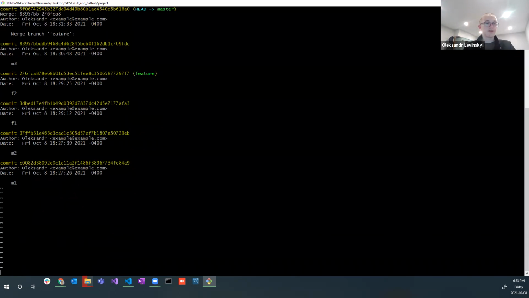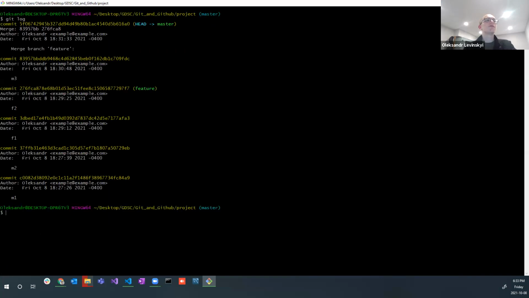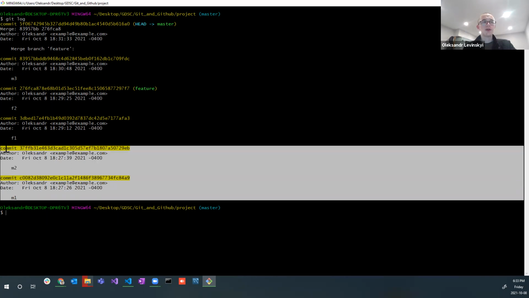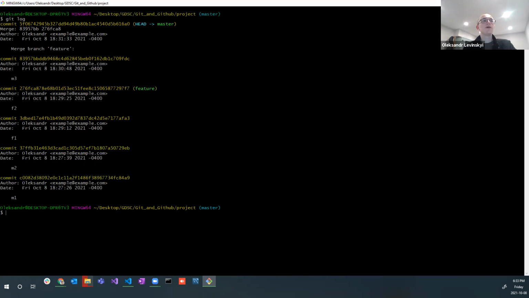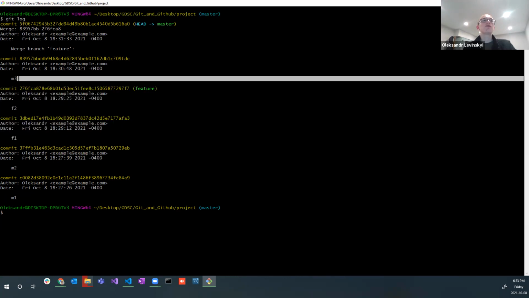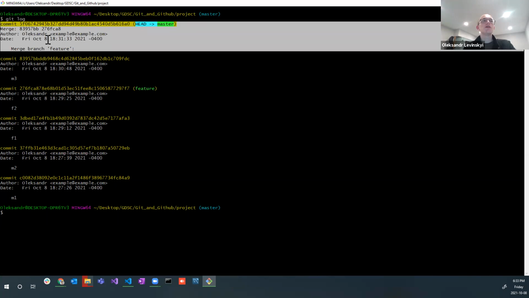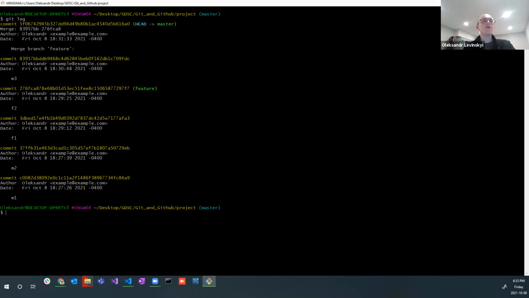Okay, just a second. Let's clear because it looks a little bit confusing. So if I do this again, this is all my history. M1, M2, these were done on master, right? Then I switched to feature. I did these commits. Then I switched to master and did another commit. And then I merged the two branches, right? And now you should see the order: M1, M2, F1, F2, M3, and then the merge commit.